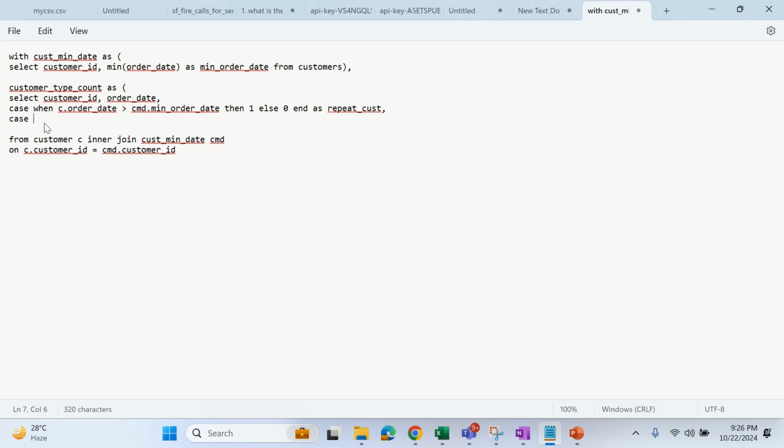I'll be writing one more case statement. In the same way, when the customer order date is equal to the minimum order date, that is, when the order date and minimum order date match, at that time I'm passing 1.